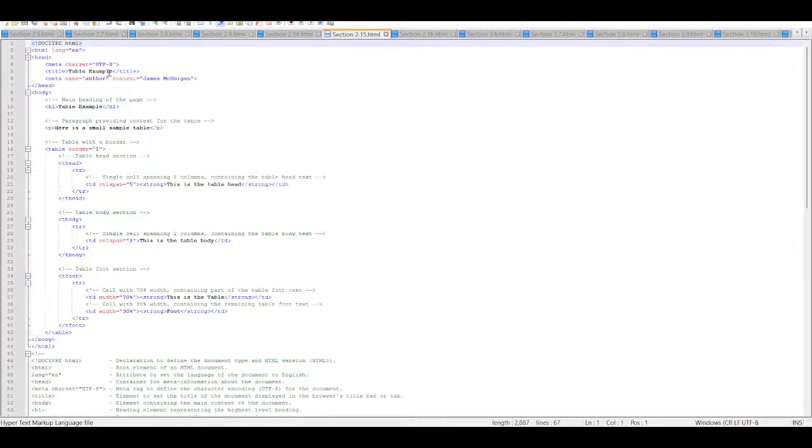So for 2.15, we have a title, table example. We're going to title it table example. So we're making a table throughout this. We're going to have a paragraph to say, here's a small table. We're going to have a border of 1 for the table. We're going to use table head as we go through this to make sure that the table is within its context.